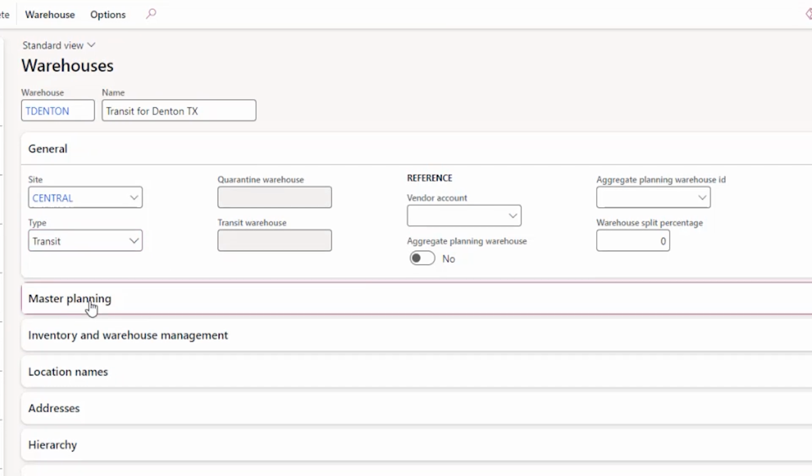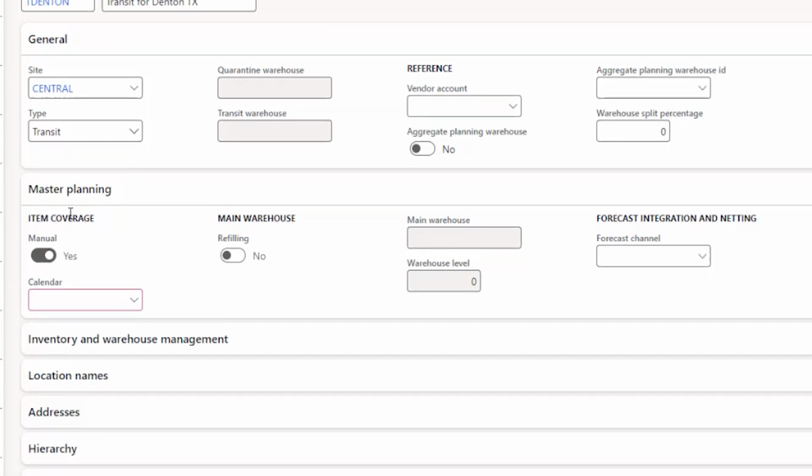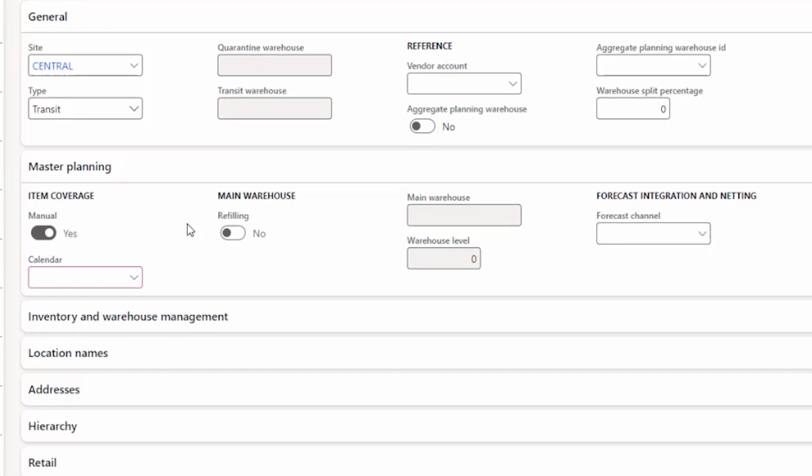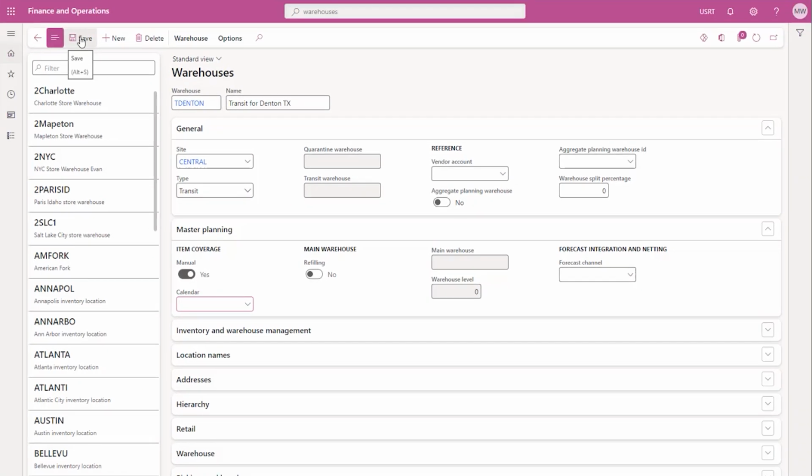I'm going to go down to the master planning section, and I'm going to make sure it's mentioned that this is manual, because I do not want master planning to look at this warehouse as a possible source of inventory. So now I'll just click save, and now our transit warehouse is done. Now we can make the actual warehouse entry for our new store. And you'll see why I did the transit first.